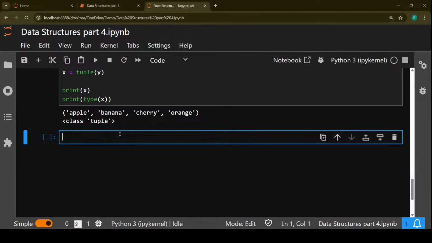Yes, Ambika, first convert to a list using the list constructor and then we can edit. Then it will be mutable because list is mutable in nature, and then again convert it to a tuple.